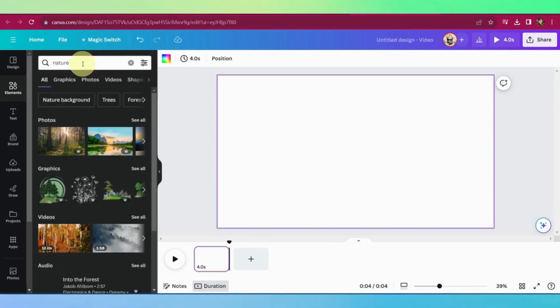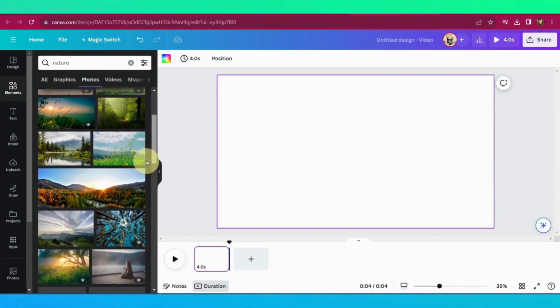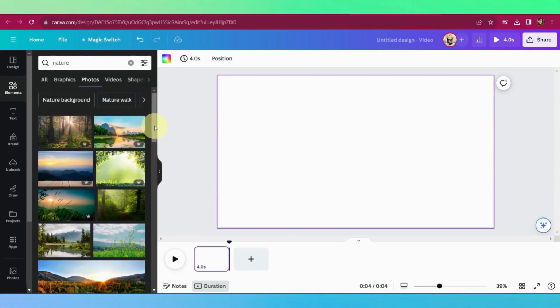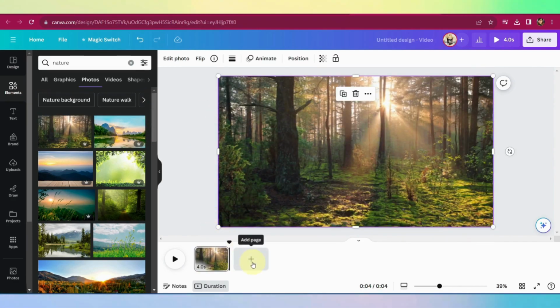Press enter, and as you can see, it already has suggestions for photos, graphics, videos, audio, but let's say for now specifically, I'm looking for nature photos. So I'm gonna click on photos over here, and the results should all be nature photos that Canva has to offer. So in here, I can look around through different sceneries and choose which ones I would like to add on my video presentation. Let's try adding this first one, and then to add a next slide, we just have to click on add page over here.